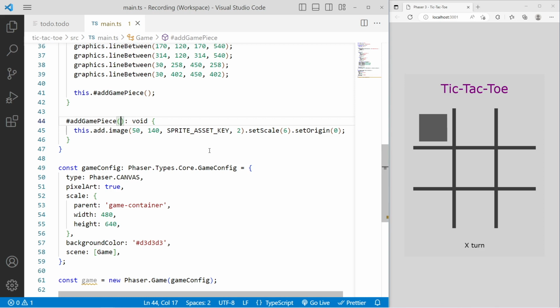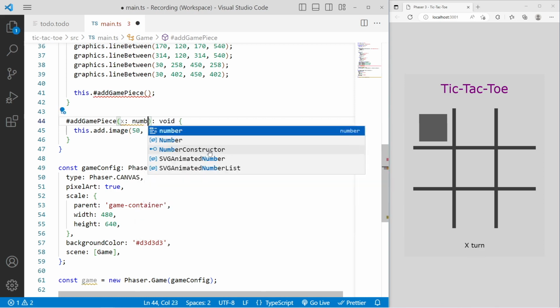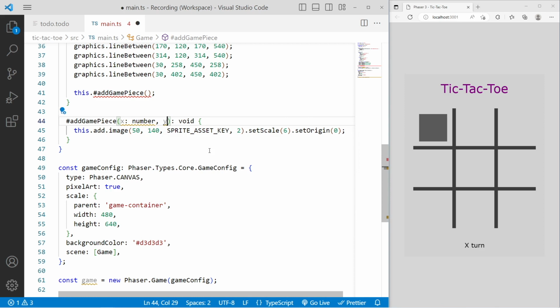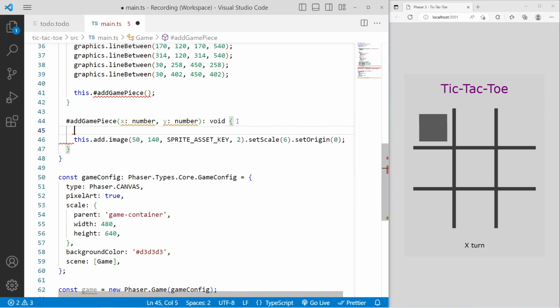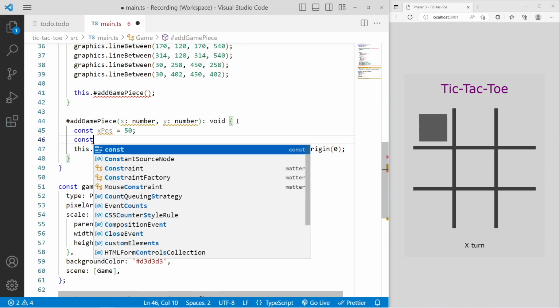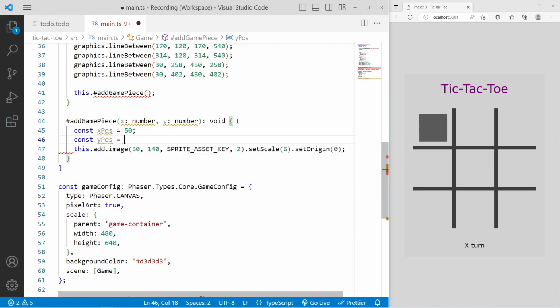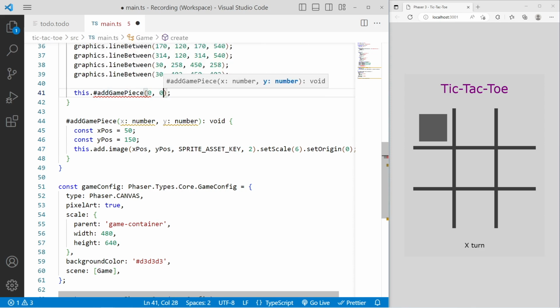So what we'll do is we'll add 2 arguments, and we'll expect both of these to be numbers. So we'll have our X and our Y for our coordinates. And then we will calculate our X and Y position based on these values. We'll make 2 variables. We'll have const X position, set this equal to 50 for now. We'll have const Y position, we'll set that to 140. And then we're just going to pass these into our game object here. And now we'll use our coordinates to calculate what this should be. So I'm just going to do 0, 0.